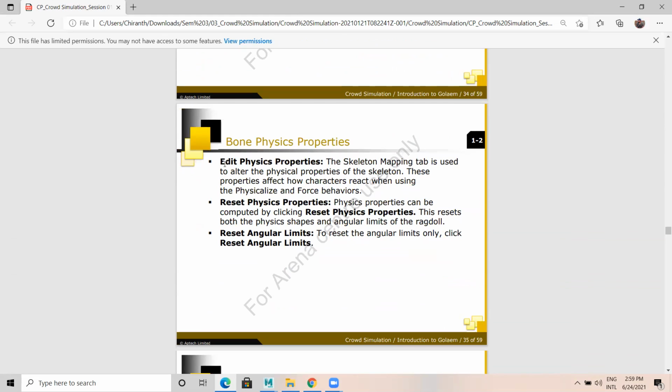Bone physics properties, edit physics property, reset physics. Actually, in the industry, a Golem crowd artist is separate. They do only crowd simulation, nothing else. They don't do any modeling or anything, only the simulation part. They play with the physics. So go through this. This is another specialization. If you want to be a crowd artist or crowd simulation artist, you can be thorough in this.